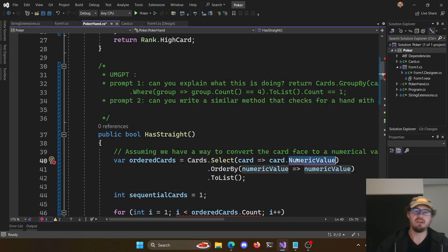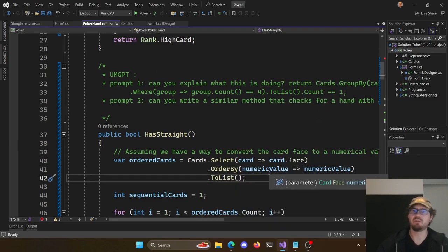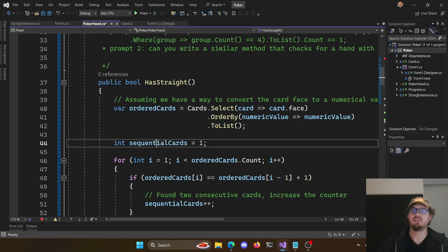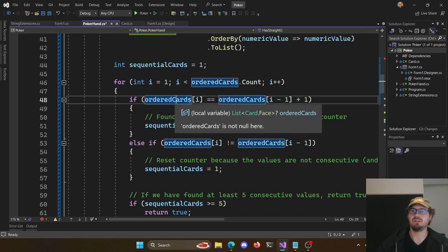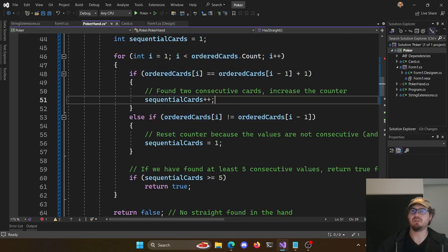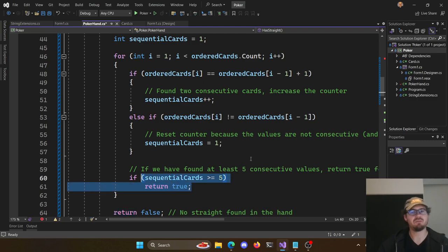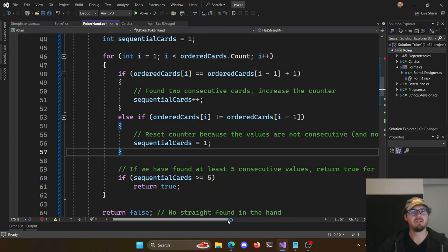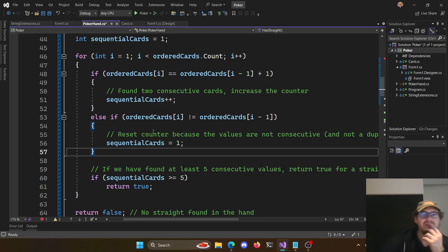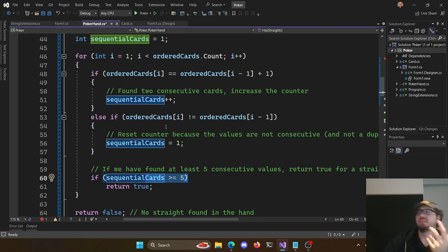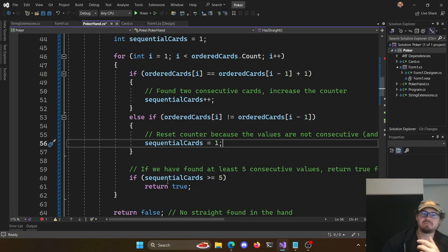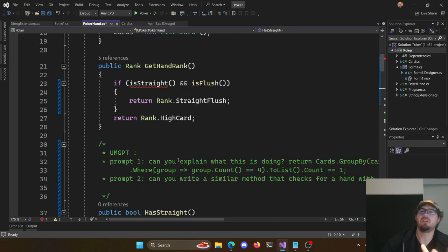And then this is cards, order by the numeric value. To list sequential cards: if it is equal to that minus 1, I have two sequential cards. If it's greater than or equal to 5, I have true. Otherwise, reset the counter because values are not consecutive. Okay, so we're only checking to see if we have 5. I feel like there are other ways to do this, but sure, that's probably fine. If not, return false.